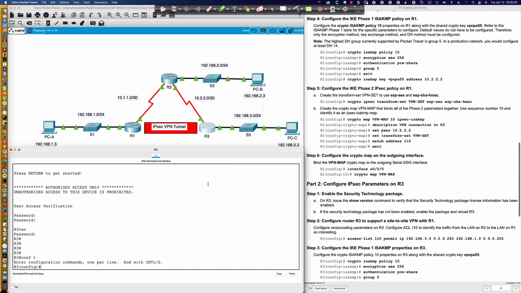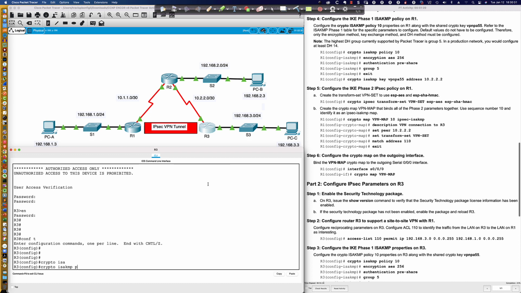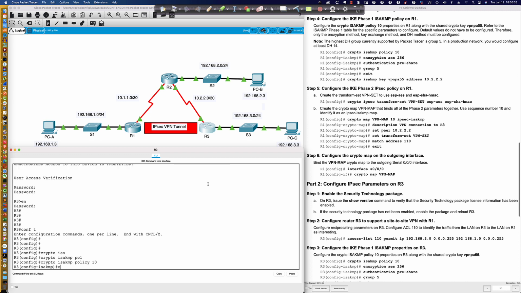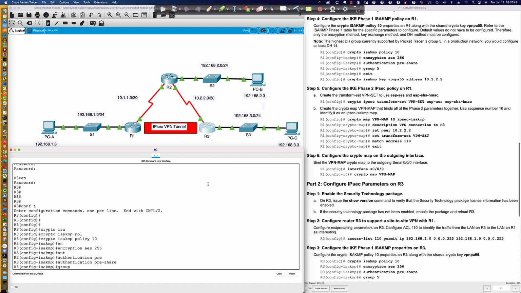ISAKMP/IKE phase 1 configuration. And let's just say crypto isakmp policy 10. We're going to say encryption AES 256. We're going to say authentication pre-share, because we're going to use a pre-shared key. We're going to use Diffie-Hellman group 5 in order to protect that key material. We're going to exit out.